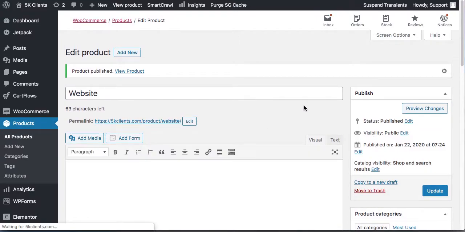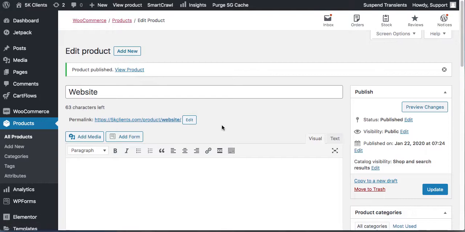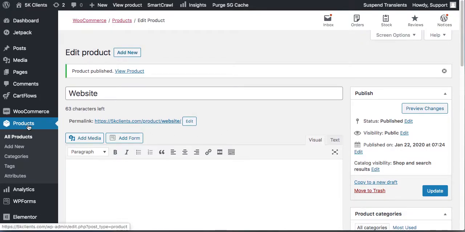Okay, so this is done. If you want to view it, just click on this. You'll be able to view your product page. As I said, we're not going to be using it. We're going to be going to Cartflows.